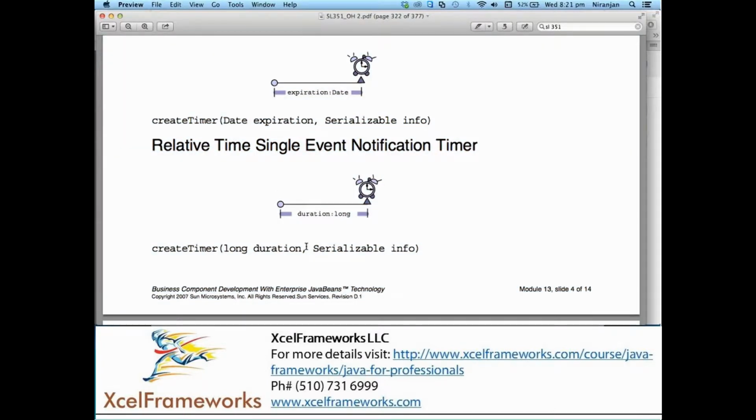Now create timer, long duration. This is from current relative. On the appropriate date, that timer will be called. These are single event notifications.